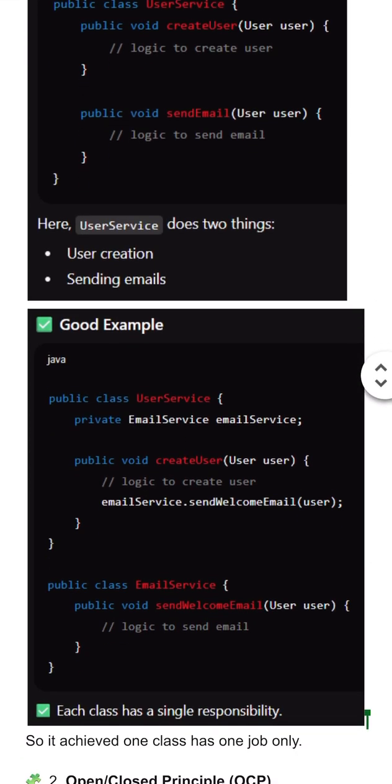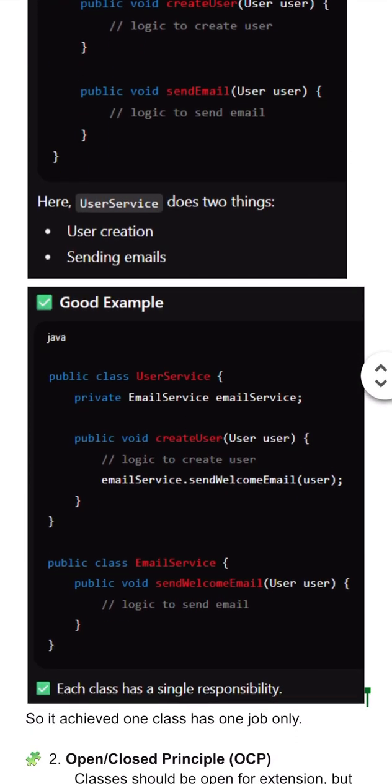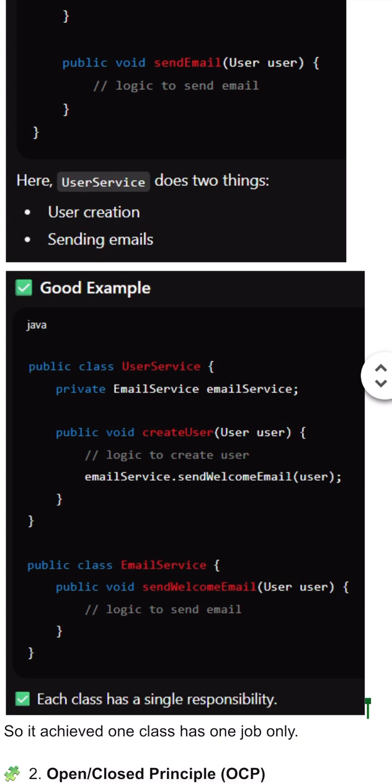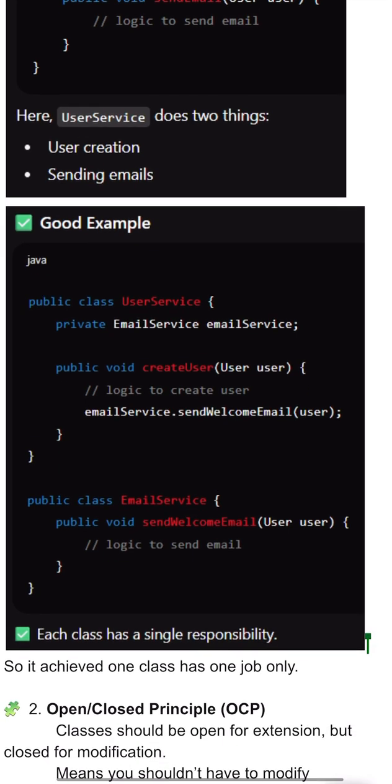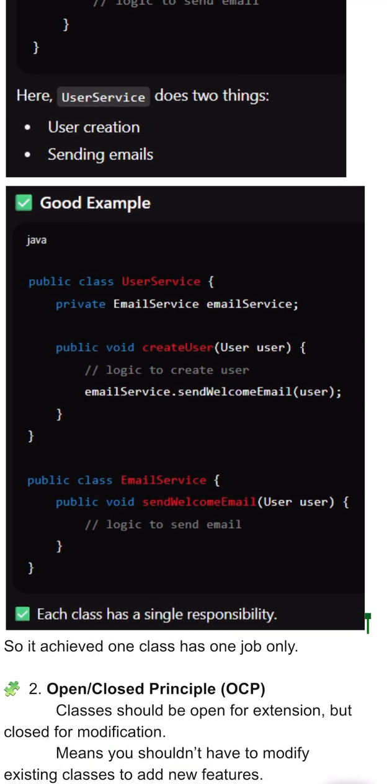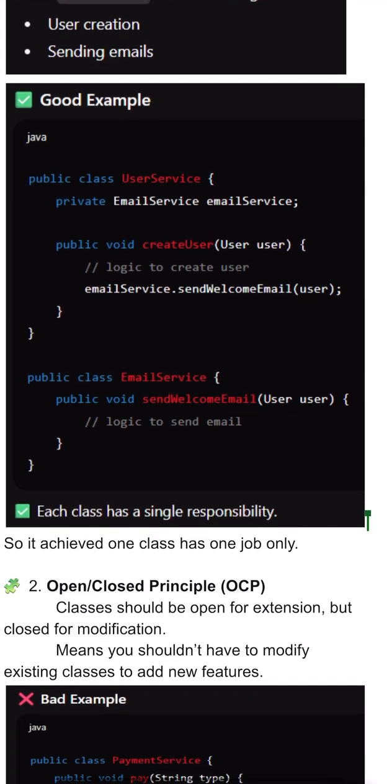It's a bad design. The good design is user service, and it does the create user method. That's okay. Then we separate the email service as a separate class, with the send email method. So each class has a single responsibility. So it is achieved: one class has one job only.